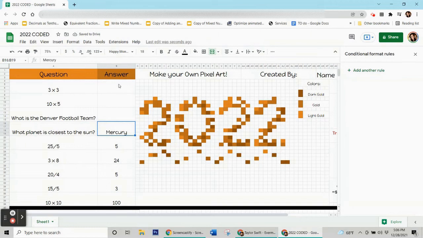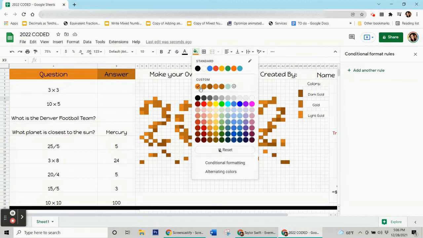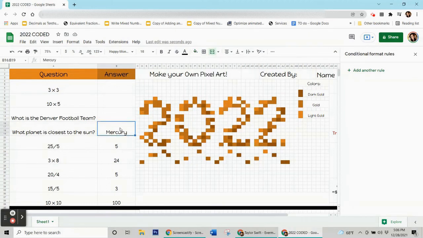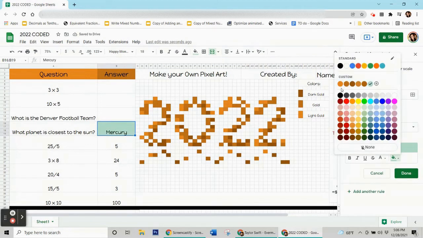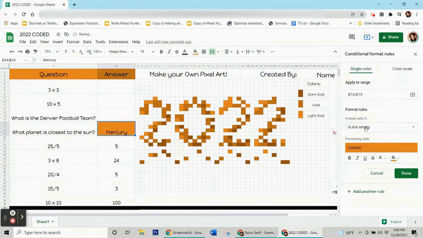So at this point I've done every color once. I'm going to do every color a couple more times because I still have 6 questions to go. So it doesn't really matter which one I do. I'll do this one. Remember it's the first one. Click on the box I actually want to code, which is the Mercury box, and click add another rule. I'm going to pick my color first. I was just looking at it, it's good.